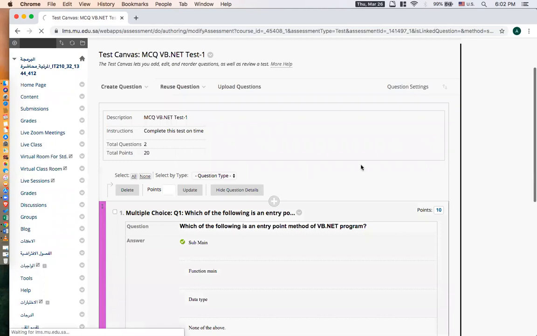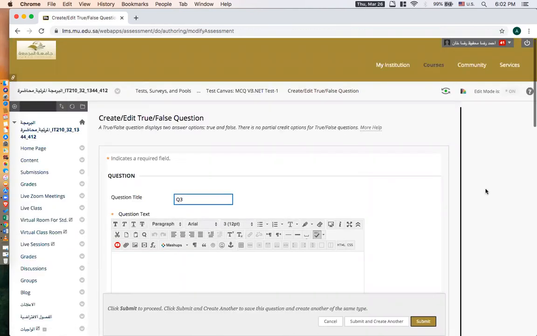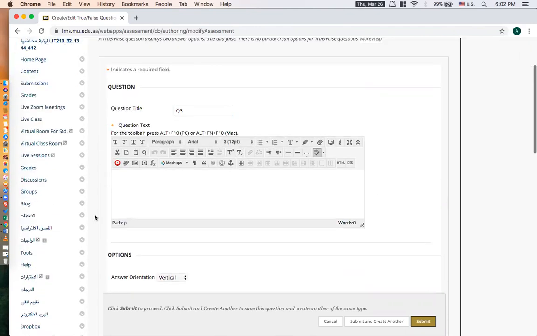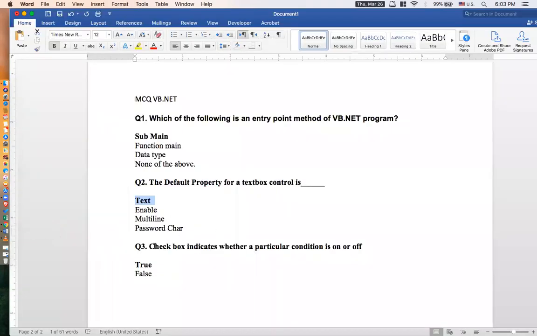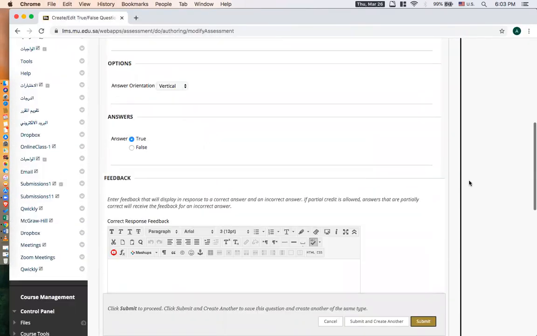So click on true and false, type question. This is question number 3, and the text of the question is this. Copy the question and paste it. Now go down, scroll down.